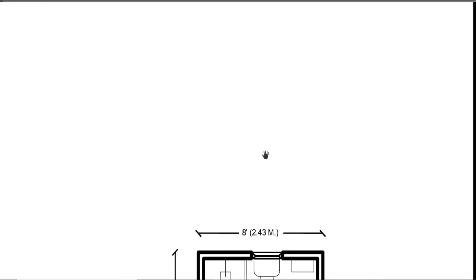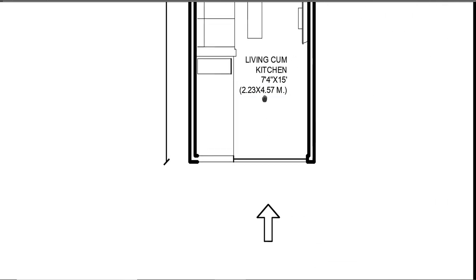So this is the floor plan of the house. There is a 20 feet shipping container. The total area I have taken is the width is 8 feet, in meter 2.43 meter, and the length is 20 feet, in meter 6 meter. In the front we have a sliding door here, and after that we will go inside.